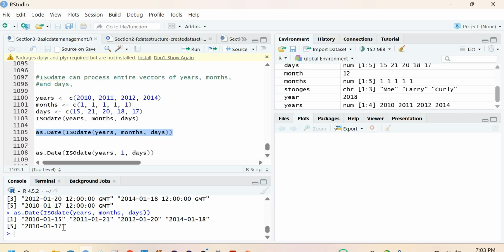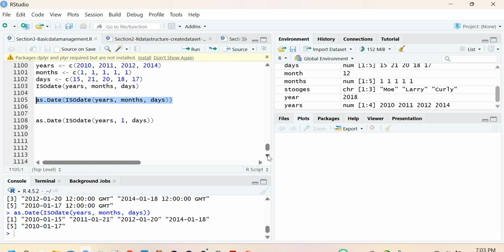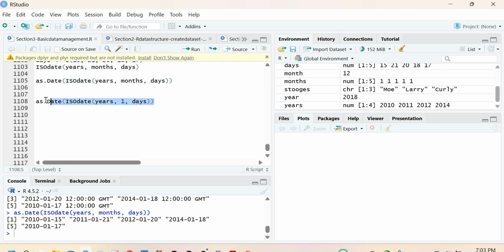5 date objects. And you can also work with, for example, only 1 month but a vector of days and years. So we will only use January for the months, with the years and days as vectors. So just as.Date, ISOdate, years, 1, and days. So now the months for these 5 dates are all January.